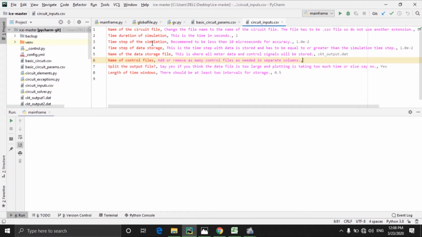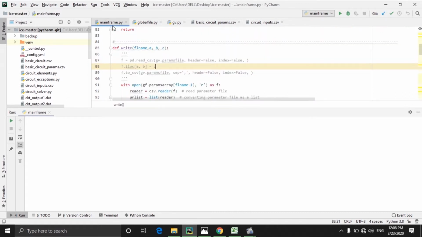So I have changed the two data, that is time step of simulation and time step of data storage, to 1e-2. You can see that. Now we can go to mainframe, and now we have made all the changes. Now we can start the simulation. So now we have to run the mainframe. So click run. You can run from here by clicking this button.